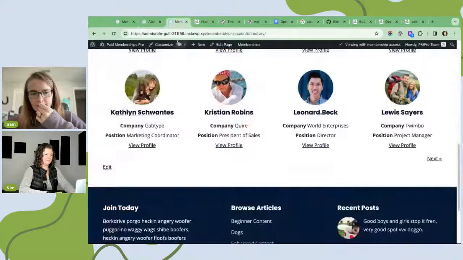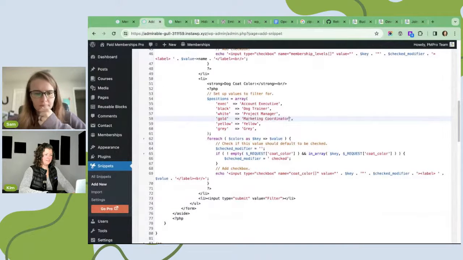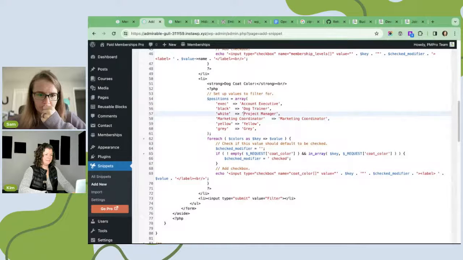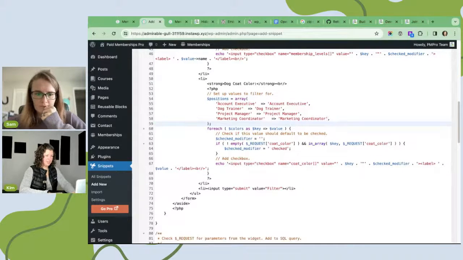What else? Marketing coordinator. This should work. They have to map like this. That's annoying. We'll just do a few. We might not have everybody. Sorry, everybody in the directory.